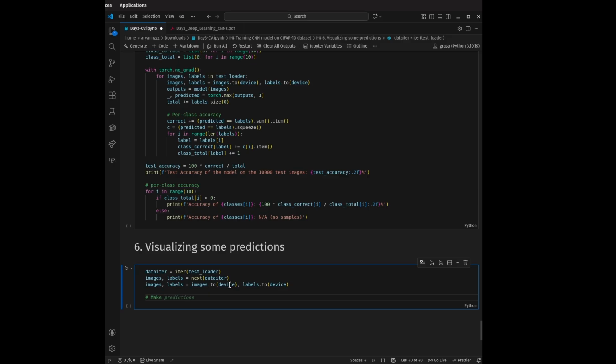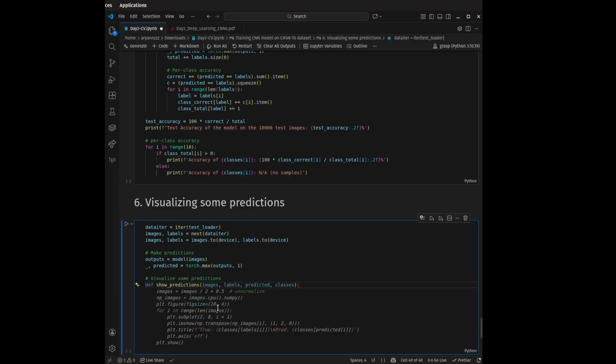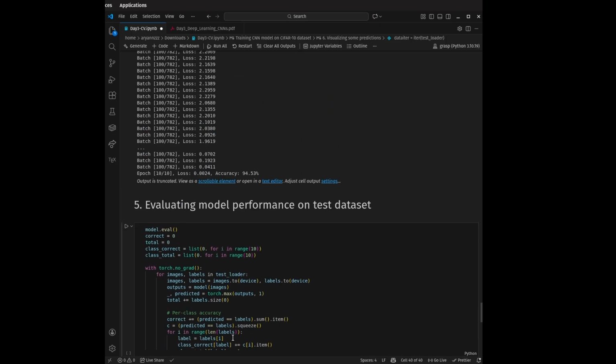So we'll make some predictions. Output is equal to model of images, and then we'll use torch.max, and then we'll show the results. So let's create a function. Firstly, we'll unnormalize our image, and then we'll load our image to CPU. For this, you don't need GPU, but you can use .device here as well, and then you can use matplotlib to visualize all the examples that we saw earlier.